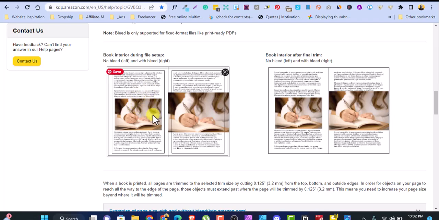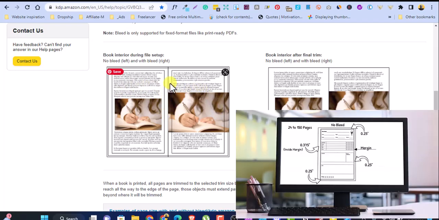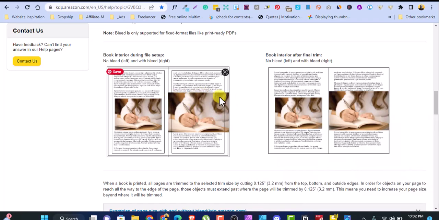You can see this picture, this image and this image. This one is no bleed, the one on the left side. This one is with bleed, and you will see here where my cursor is, there's a space here. There's also a space here, which is the margin. But look at this image: it extends to the edge of the page. It extends beyond the margin, and you can see it now.